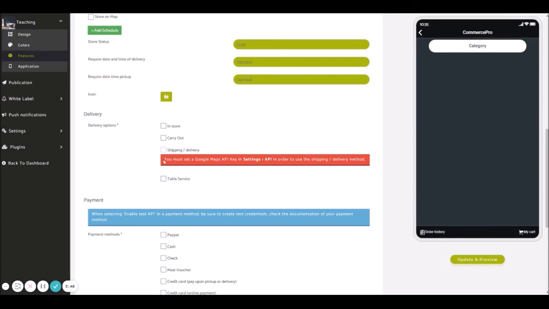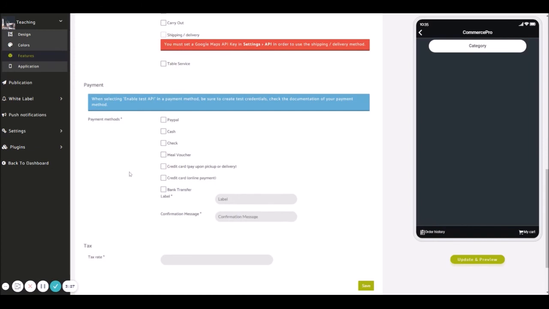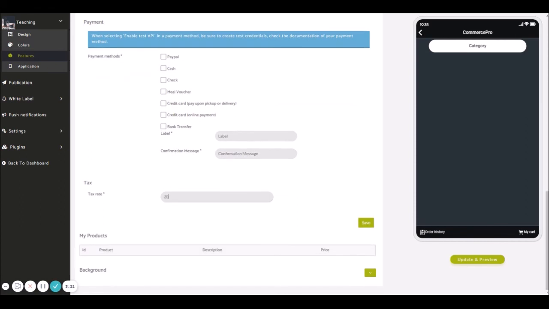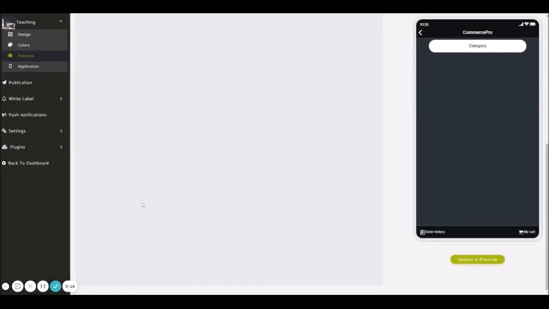For this, please note that you do need to have a Google Maps API key installed. There's a tutorial for that as well in your members area. And again, you can use this for table service as well. So if this is for in-store ordering, if it's a cafe or a restaurant, for instance, you can choose the table service option from here. Then you've also got your payment options that you would need to complete. So for this one, I'm just going to carry on here, set a tax rate and click on Save.